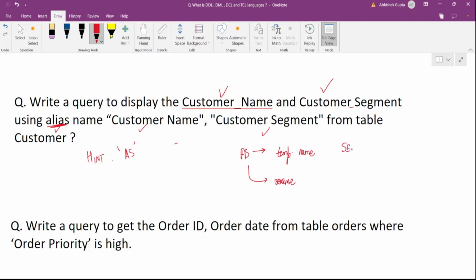We write the select statement as we are writing already. Then if we are changing the column name, we give the column name and use the AS keyword, and we can write the required name. Suppose we are changing customer_name to customer name, then we write customer_name AS customer name to give this column an alias name. And also if we want to change the table name, we can write the table name and here also write AS new table name.